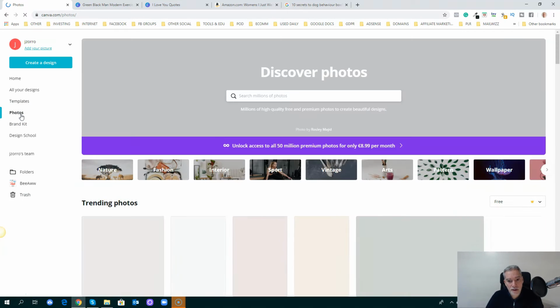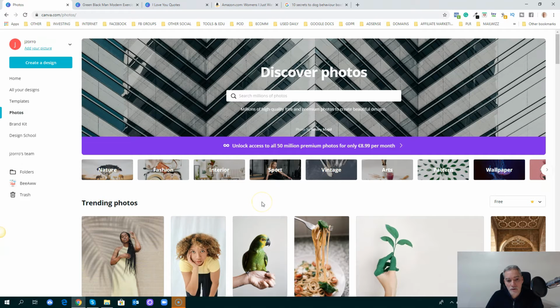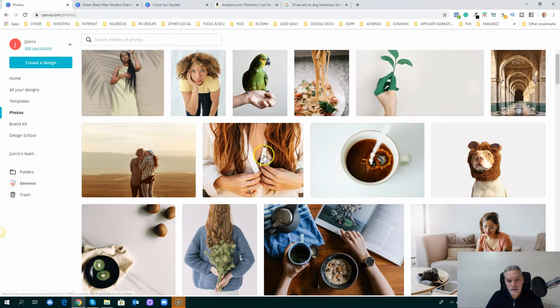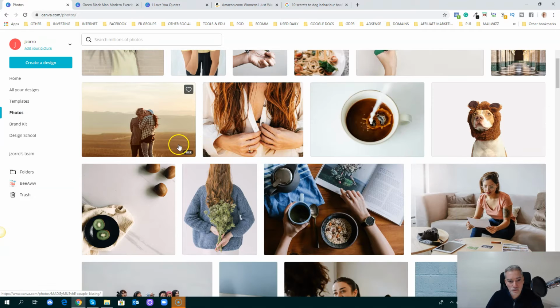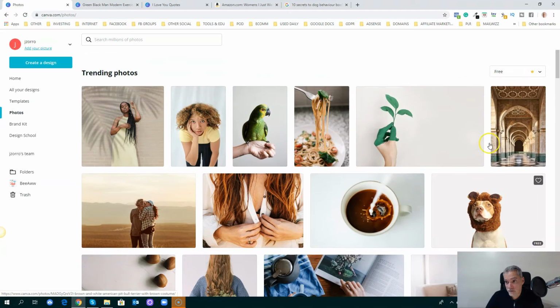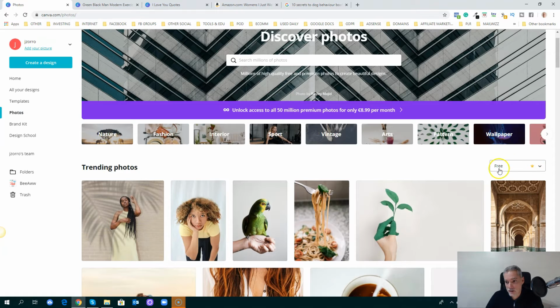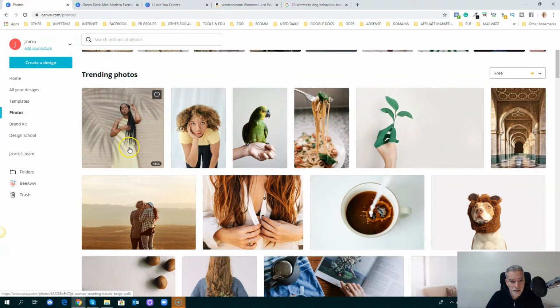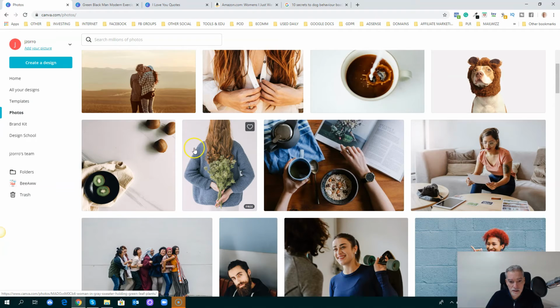So the cool thing about Canva is that you can access these photos for free. Okay, there are tons of photos. Some of them are paid, but there's an option to only see the free ones. So you see here, I have this selected, so I'm only seeing free photos. So you see that they are high quality photos that you can use.